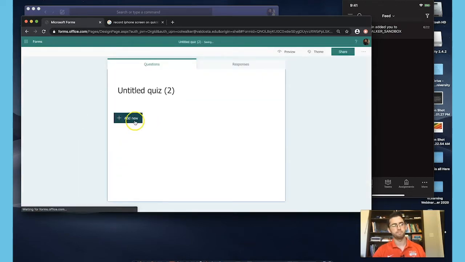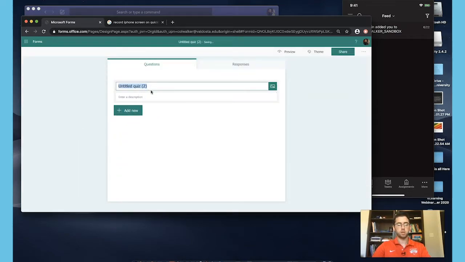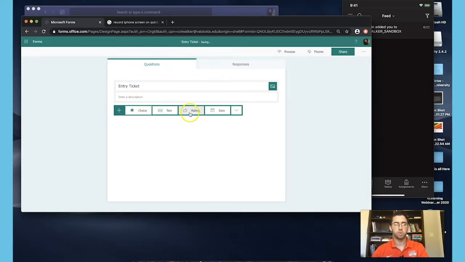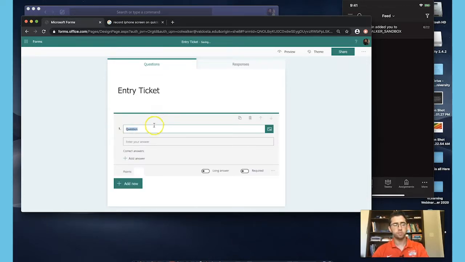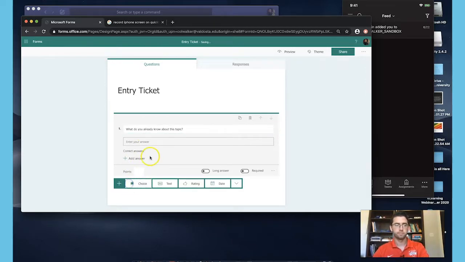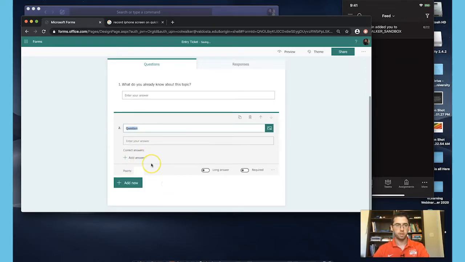Okay, so now I would go back to Microsoft Forms again, and I can try to make a new quiz. Okay, so we're going to call this an entry ticket. We're going to add some new questions. So for a short answer question, we're going to do, what do you already know about this topic? What experiences have you had with this topic?